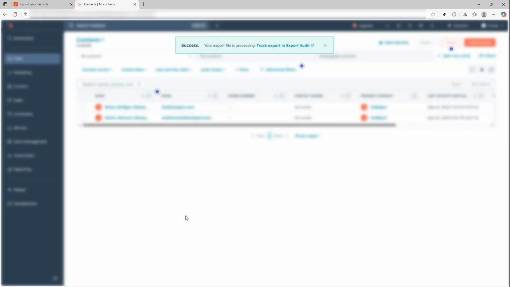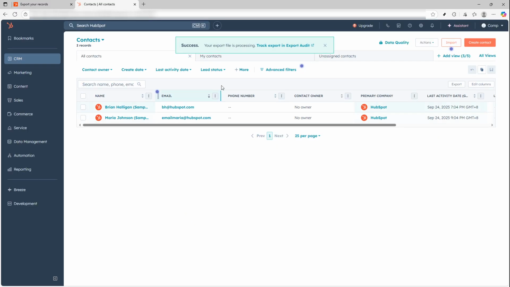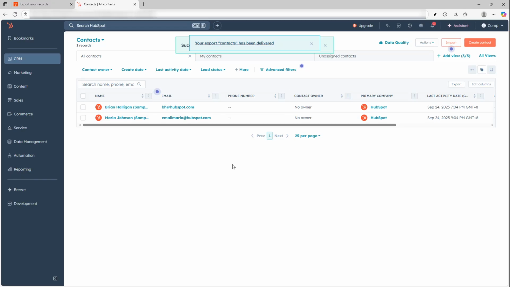Depending on the amount of data, this might take a few moments, so be patient. Once the export is complete, you'll see a pop-up in HubSpot giving you the option to download your exported file immediately. However, if you miss this pop-up, don't worry. HubSpot sends an email with a download link to the address associated with your account. Alternatively, you can also access the file through the Import and Export section in HubSpot settings.